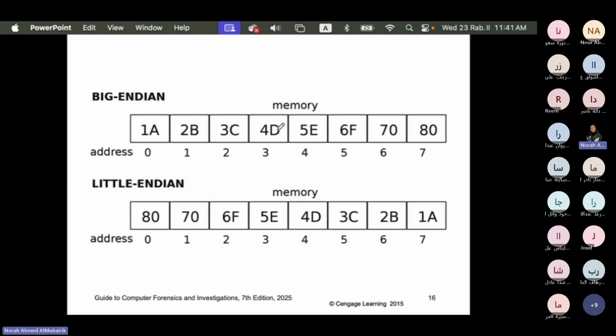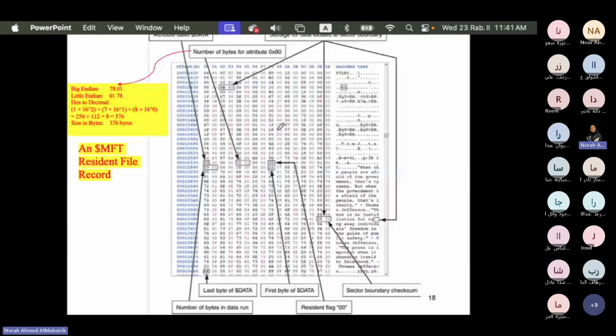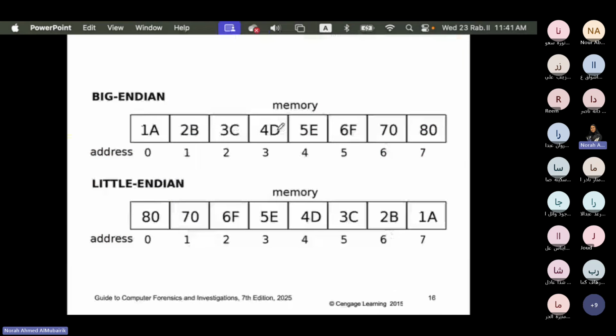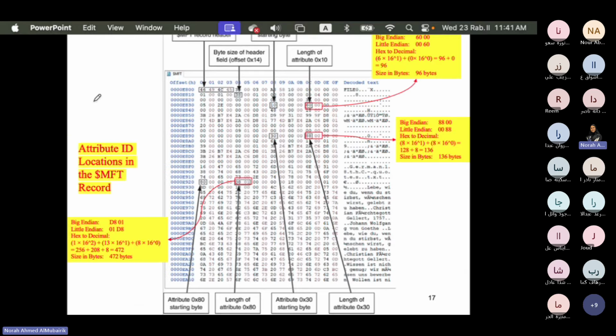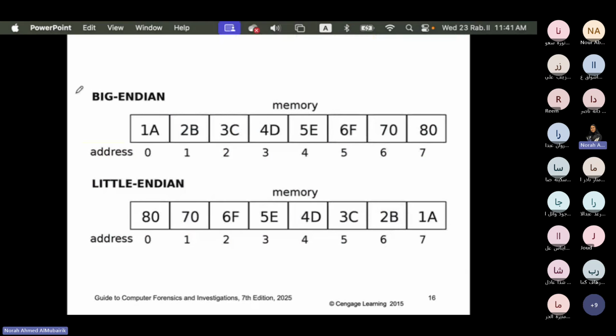So now I will show you different hexa files. But before going to the hexa files, I will tell you that all information is actually written in Big Endian. What does Big Endian mean? Big Endian is a format of how the hexa values are stored. But in order to make meaningful information, I should transform this Big Endian into Little Endian.